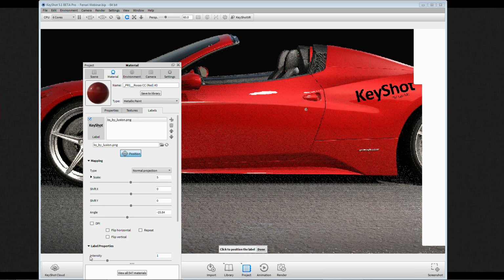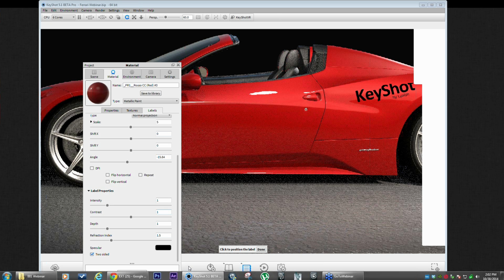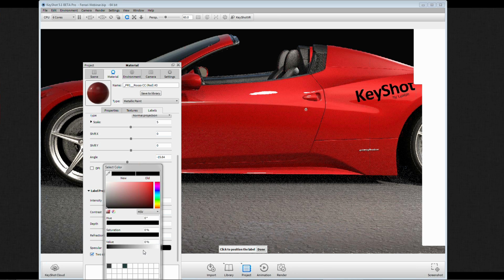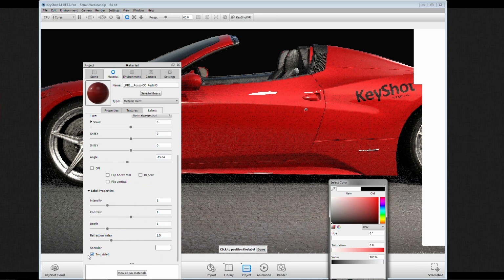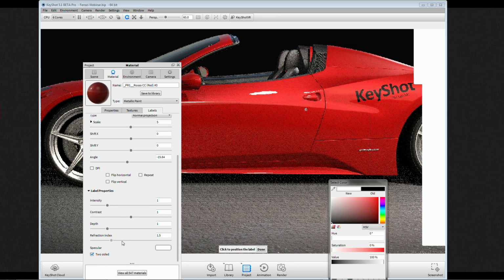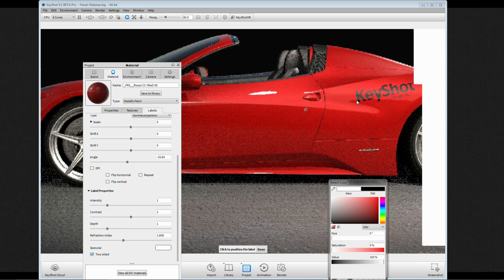All right, and now one other thing here, label properties. Right now the specular is on black, so you're not going to see any white highlights. But if you turn that to white or whatever color you want, you now are able to get a little sheen. Now you mess with the refraction index, and you'll start getting the highlights from the dome onto your label.